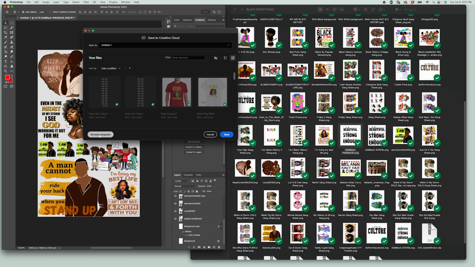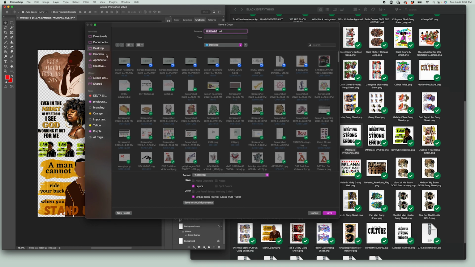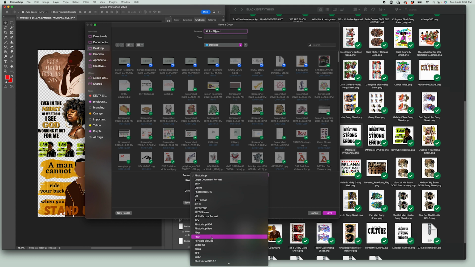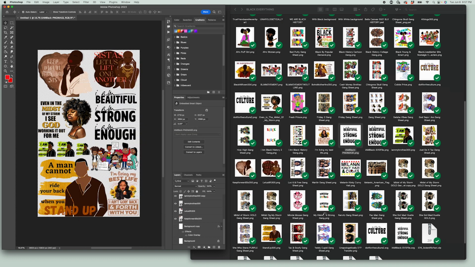You're going to click Save on your computer, and you're going to tell it to save to your desktop. You're going to change the name to whatever you want it. I'll change it to Kioko 36-inch. And then you're going to change your format to PNG because it has to stay in PNG. And it's going to save to the desktop.